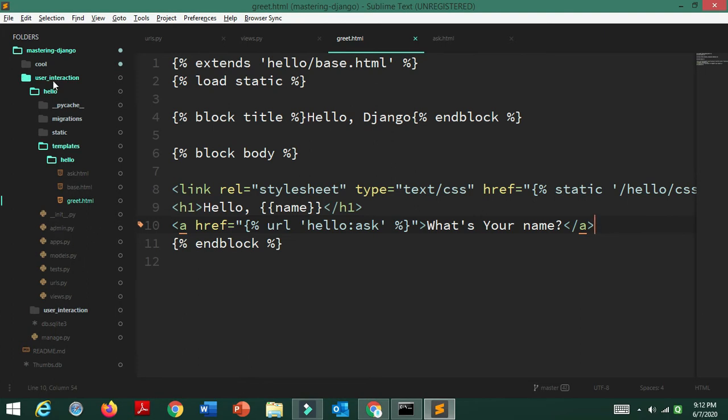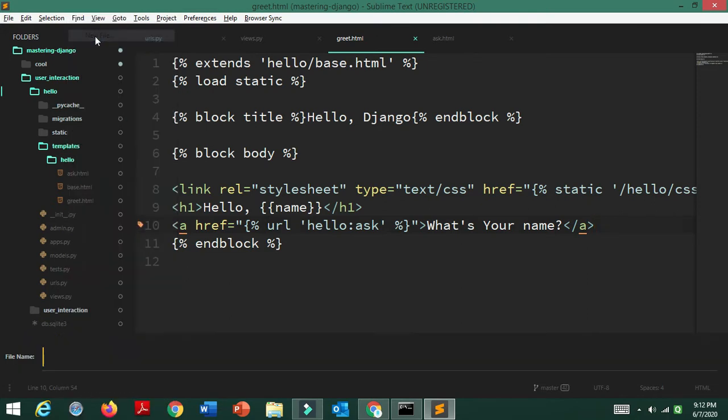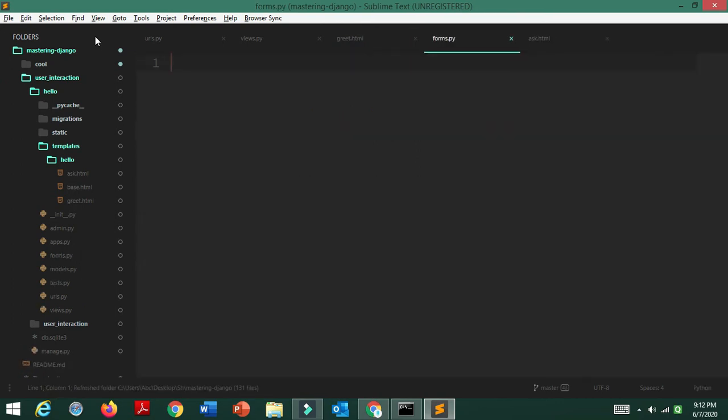So what you have is inside your user interactions, inside our hello, well, you can just create it anywhere, but just by convention, we create a new file called forms.py. Now, it's not a compulsion. You can just include all of your forms inside your views, inside your models, no issues. It's just a convention, okay? So what we do is we say from django import forms, and we're ready.